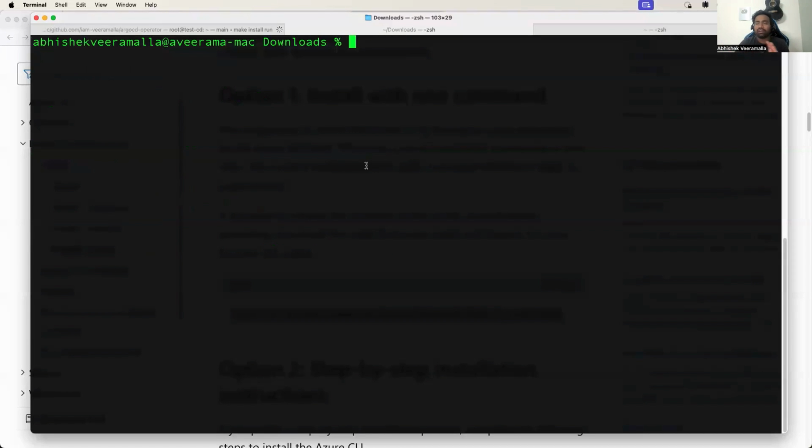After this, okay, I have installed it. Now, how do I configure? That is, how can I integrate the Azure CLI that is downloaded on my laptop with the Azure account? For that, you simply have to run this command, az login.